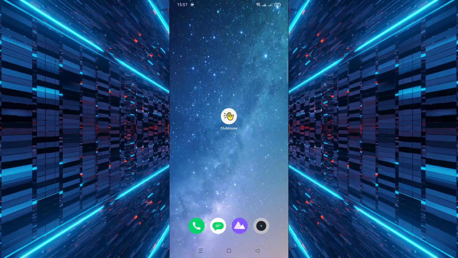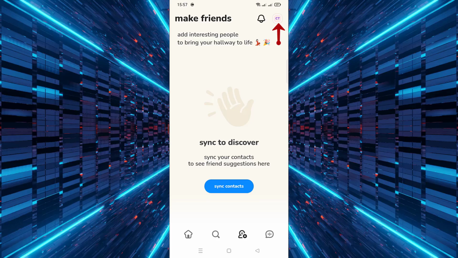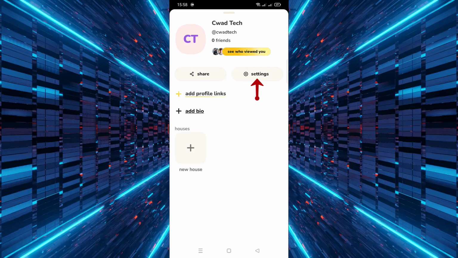First, open the Clubhouse app on your device. Next, tap on your profile icon at the top right. Then, tap on the gear icon settings.